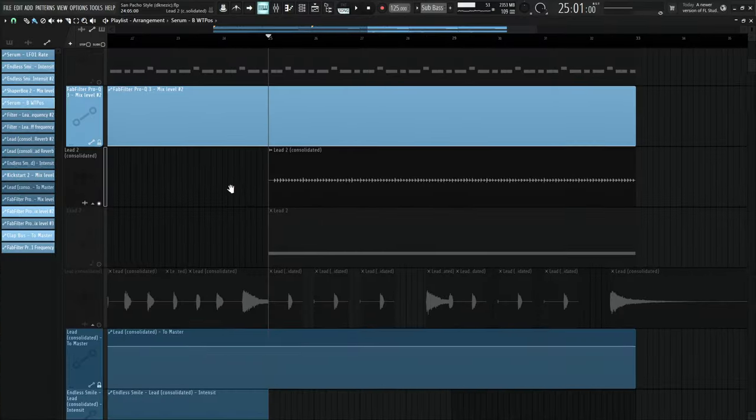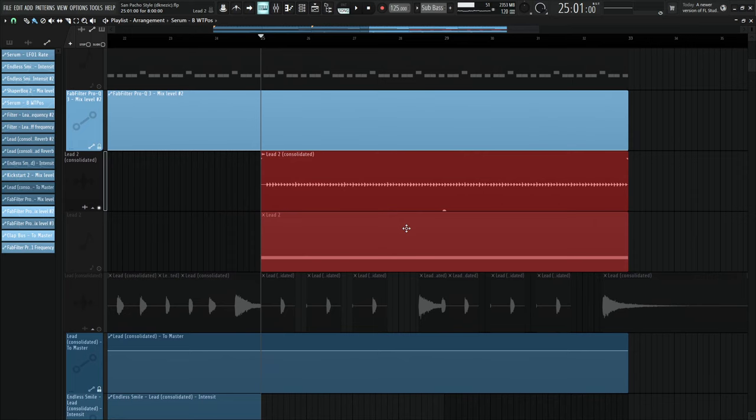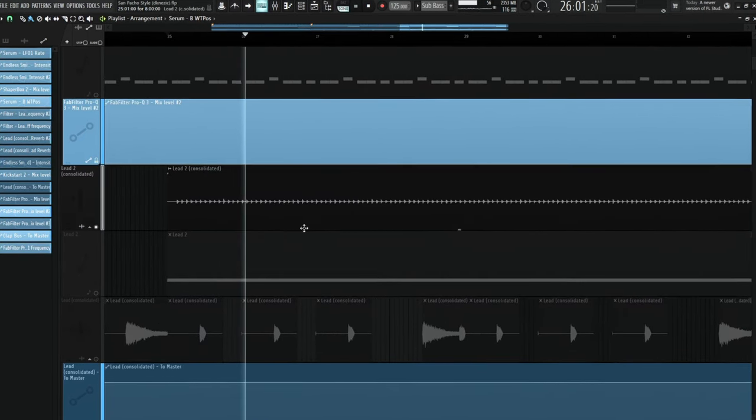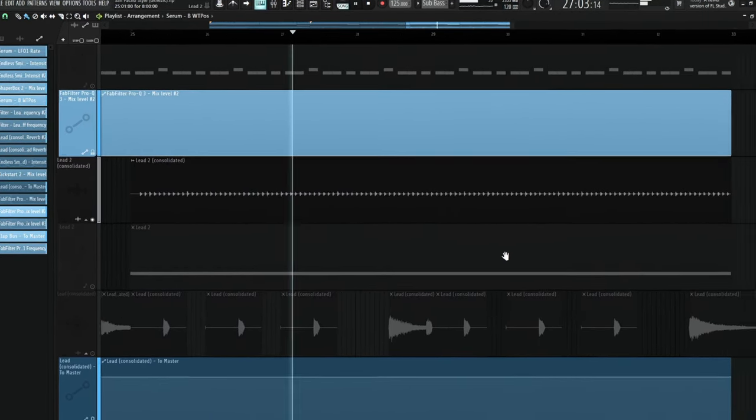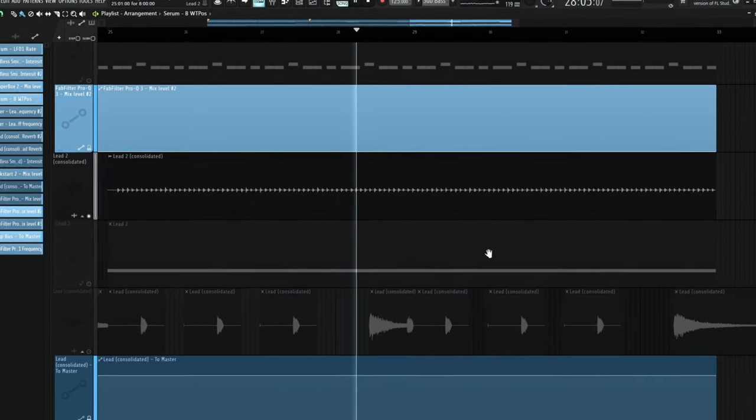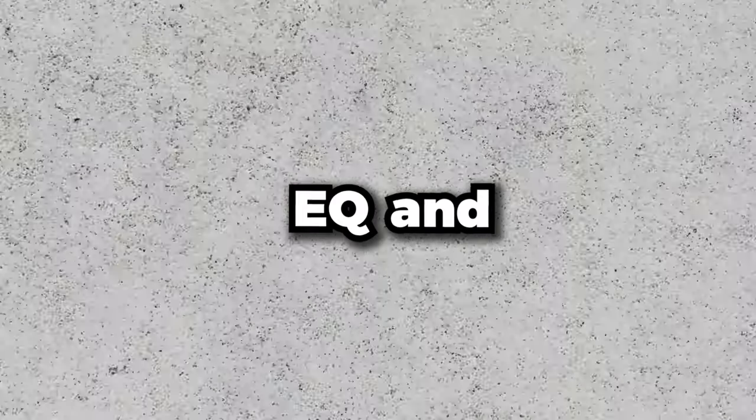In the second part of the drop is another lead, and it sounds like this. It's a pretty simple sound, and I just added EQ and widened it a bit.